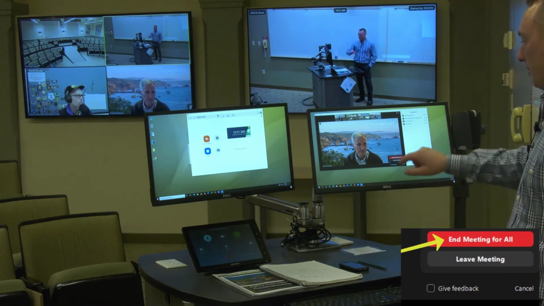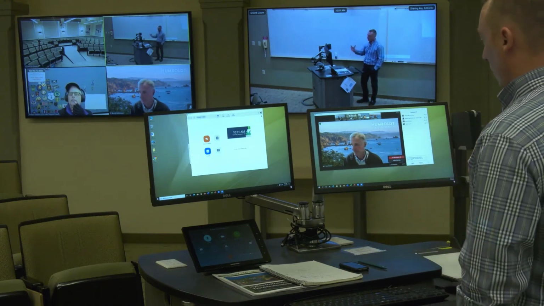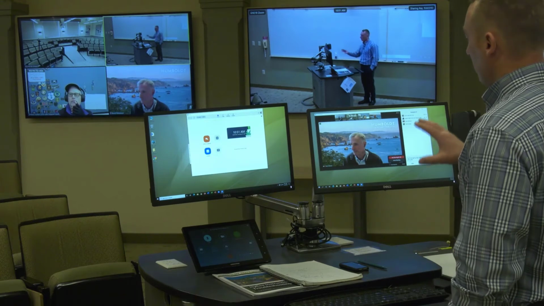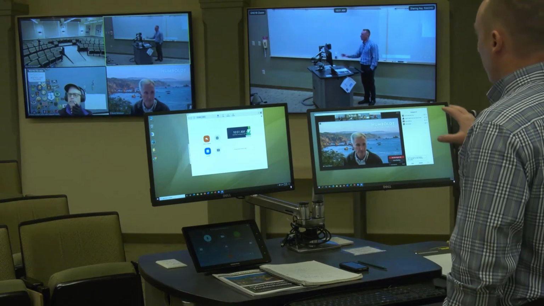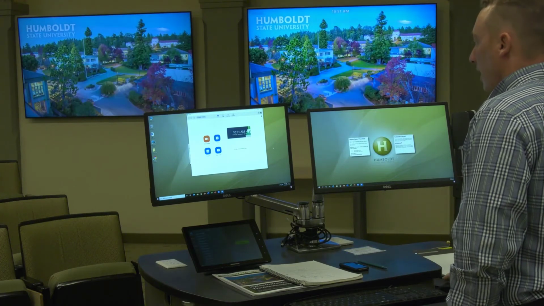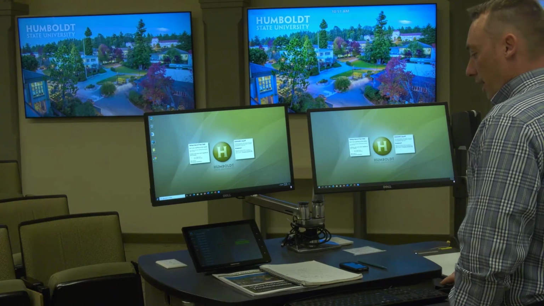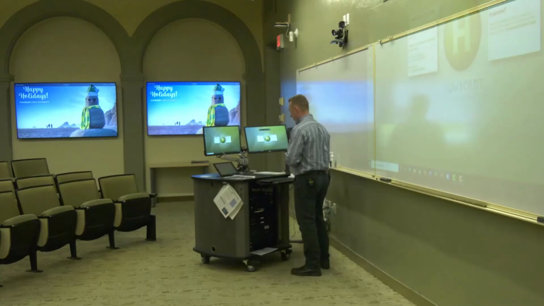That's what you want to press. The red end meeting for all. Not the leave meeting, because that keeps it going. But ending meeting for all will cancel out the Zoom room. It will cancel out guest Zooming and my students. So I'll say goodbye. And then I move over here and I log out of the computer.